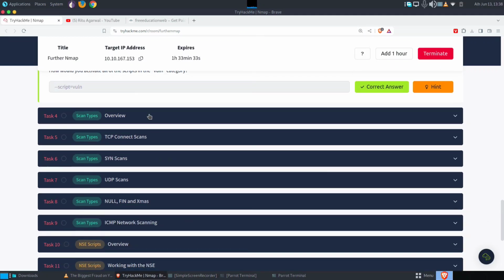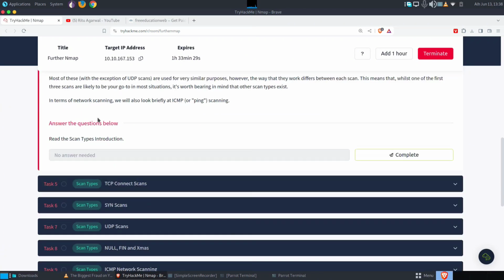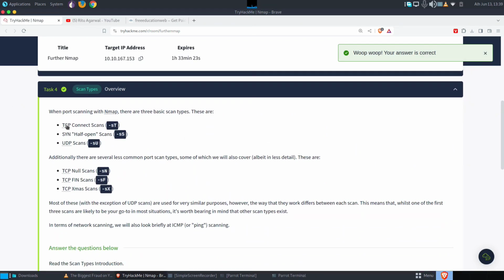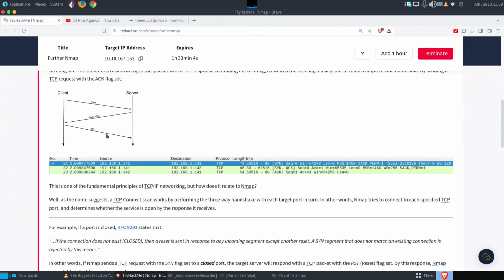So let us continue. The next one, we are going to look at the scan types, different types of scans that we can run. I'm just going to click complete because there is nothing to answer over here, but a quick rundown. If we need to run a TCP connect scan, which means we are going to complete the three-way handshake, we are going to use the -sT flag. For only sending the SYN flag, you are going to use -sS. For UDP, you can see over here, and for this different type of scan. But let us go to the first one. As you can see over here, this is a complete three-way handshake.